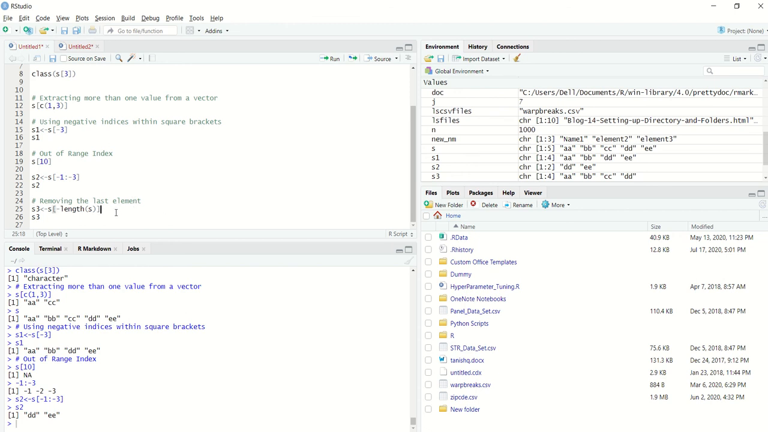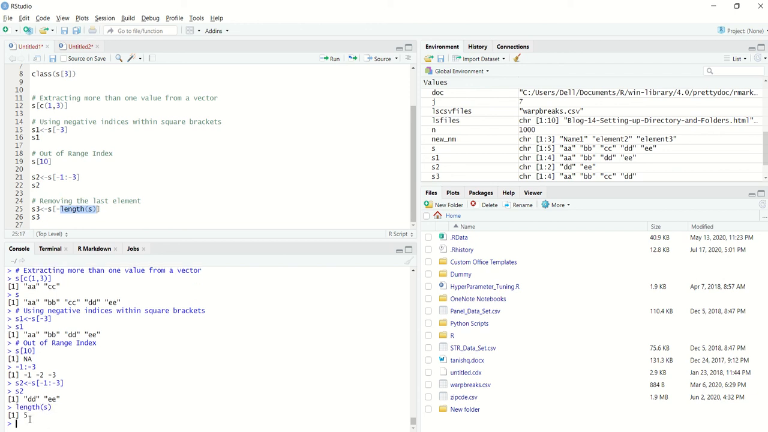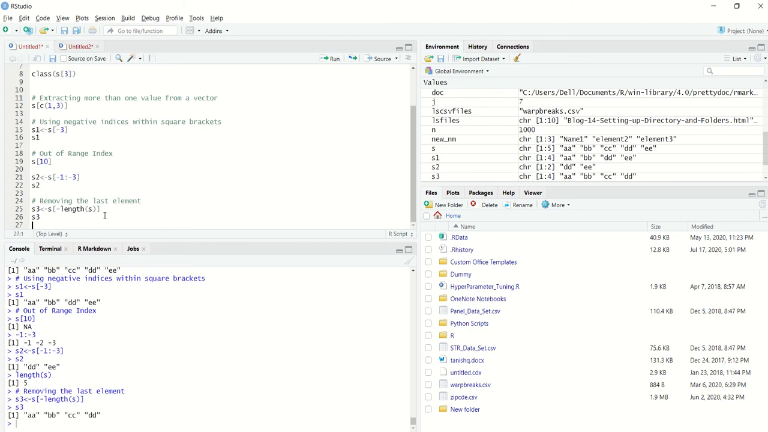Let's say I want to remove the last element. So how do I do it? If I do a length of S, it will give me 5, and I want to remove the element at the fifth position, which is the last position. So I will just do S square bracket and minus of length of S. If I do that, the last element will be removed.